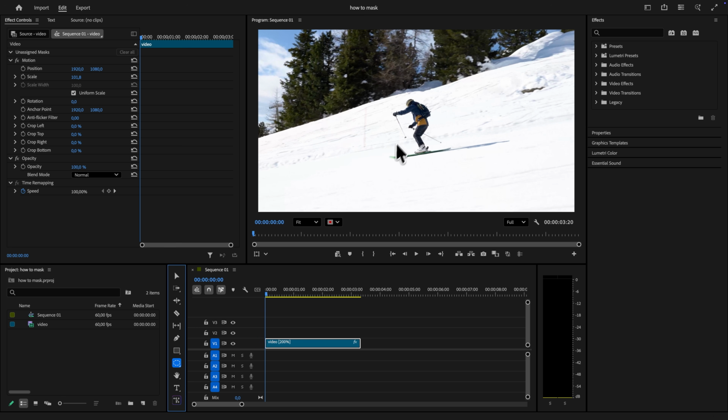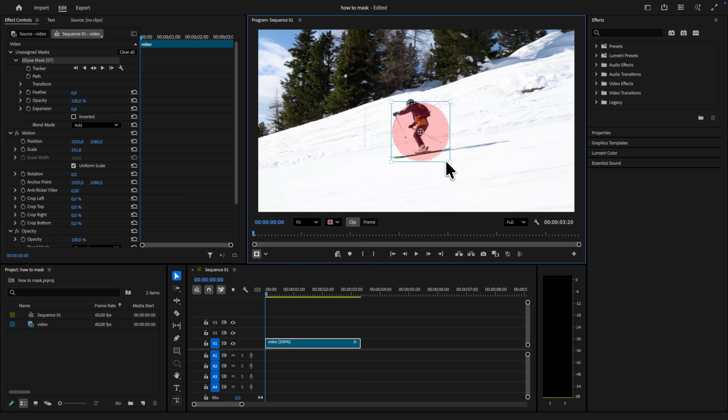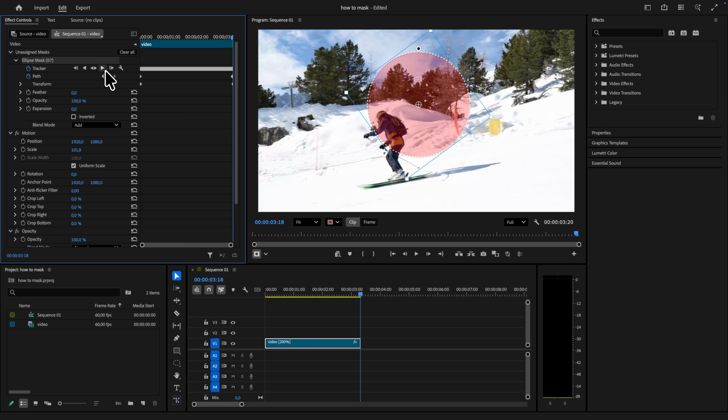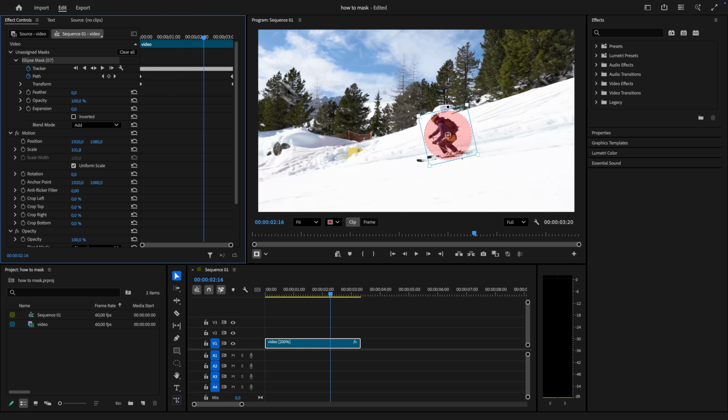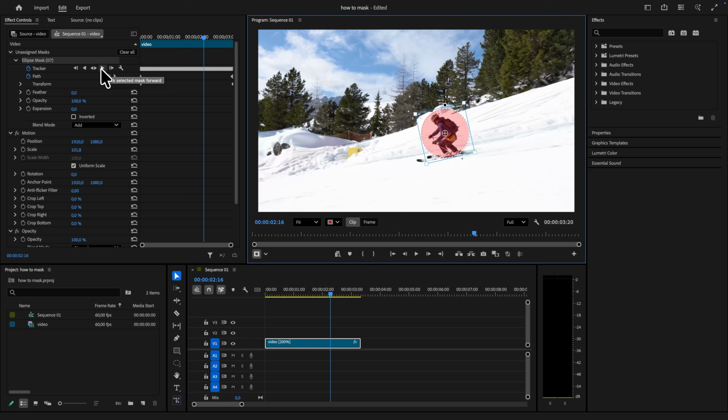And you can create a uniform mask by holding Shift while creating it. And you can resize and move it around like normal. In Effects and Tools, you will now find the mask under the new Unassigned Mask section. And you can track the mask by pressing the track forward and back button. If the tracking is a bit off, you can move back, adjust the mask, and then track again.